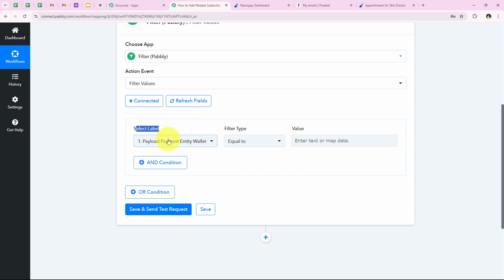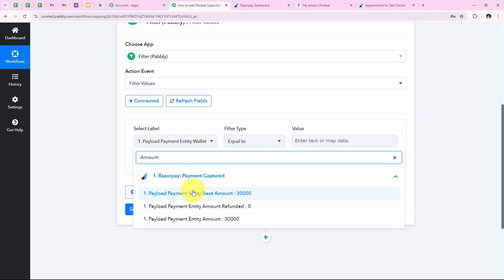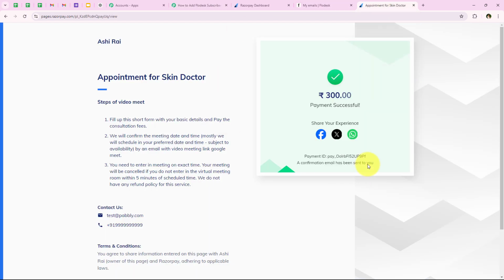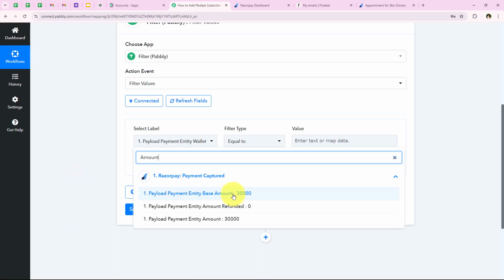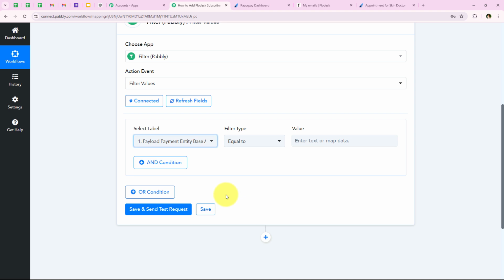Now for the label, I'm going to select amount because I want to add amount right over here. So I'm going to look for it, and as you can see the same, we are going to select it. But over here you can see the amount is showing 30,000. But in our appointment for skincare doctor, the amount was 300.00. In our workflow, it is showing us 300 and also 2 zeros extra, as you can see that it is showing us 30,000. So you must be wondering why it is happening. While capturing the response, the decimal value gets eliminated. So that's why it is showing 30,000 right over here.